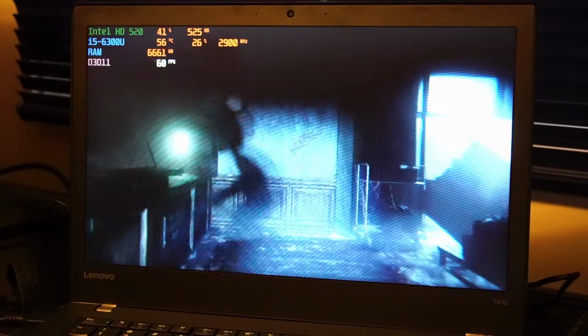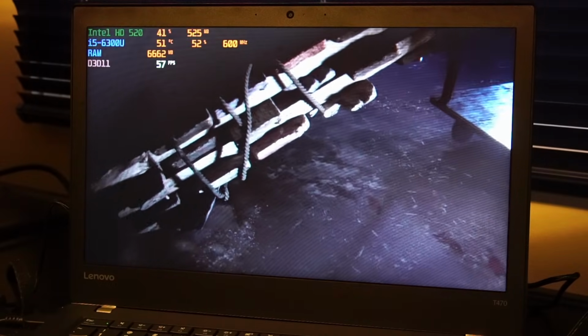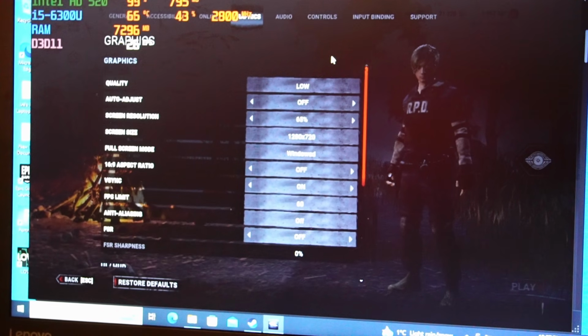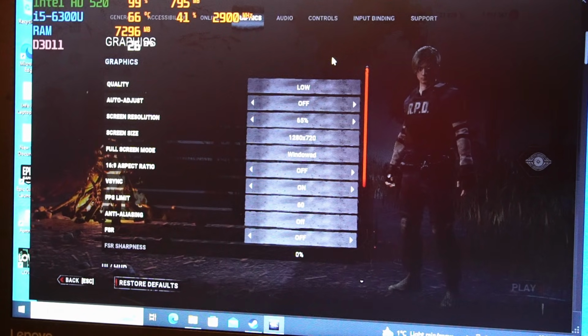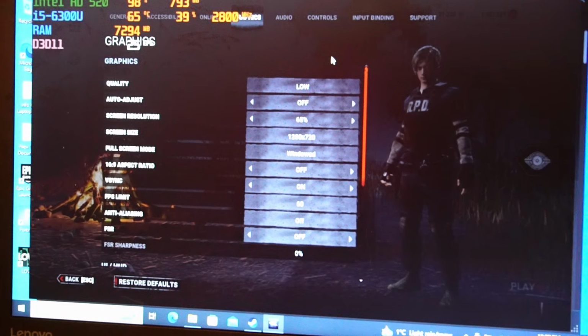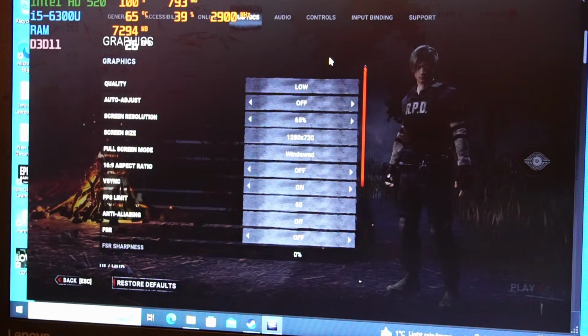So back in my 2022 review of the T470, I did test out Dead by Daylight, and I'm kind of curious how it's going to hold up now in 2024. As for the game settings, we're keeping it at low, running at 720p resolution, which I think is a little bit higher than in 2022. VSync activated, frames per second listed at 60. Let's give it a go.